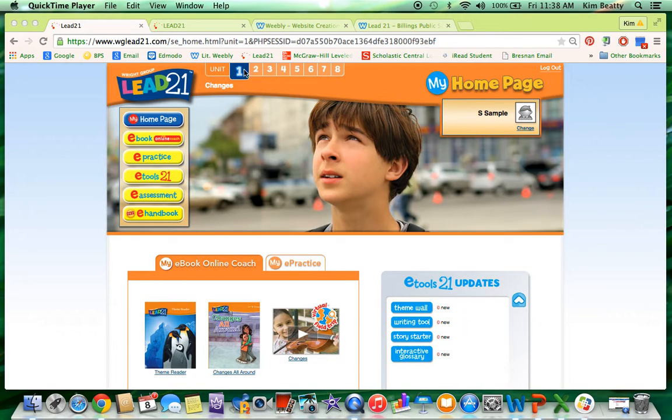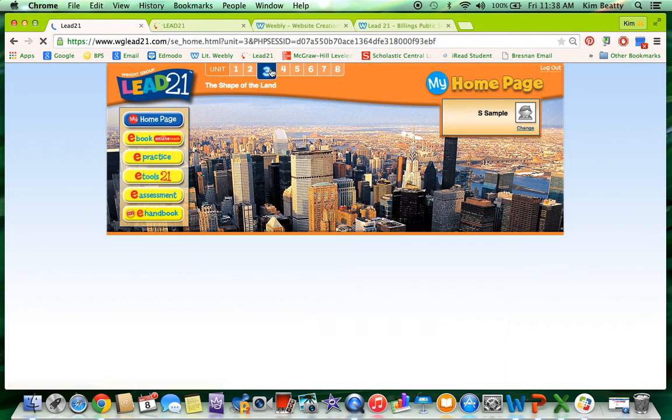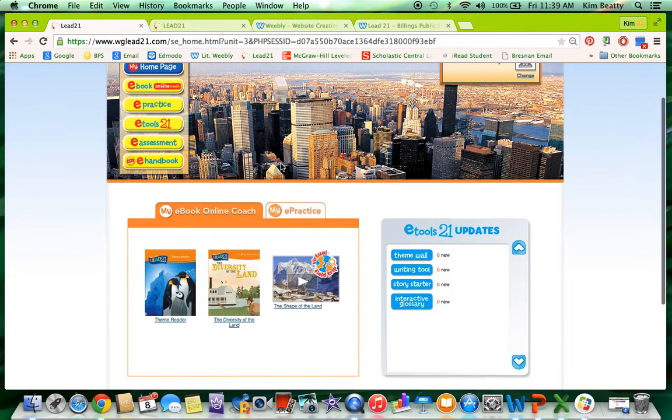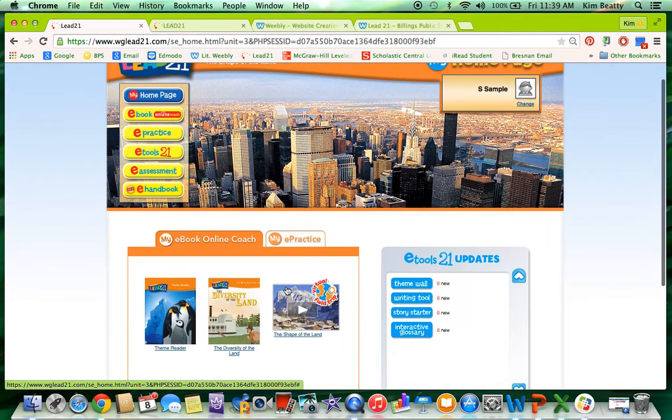Up at the top, the students have the option to choose the unit that they are currently in. I'm going to choose Unit 3 just so you can see what happens when that changes. You can see the graphics are changing. The theme reader is the same, but the differentiated reader has changed based on the unit, and also the virtual field trip has changed. So these are the things that the students have access to.